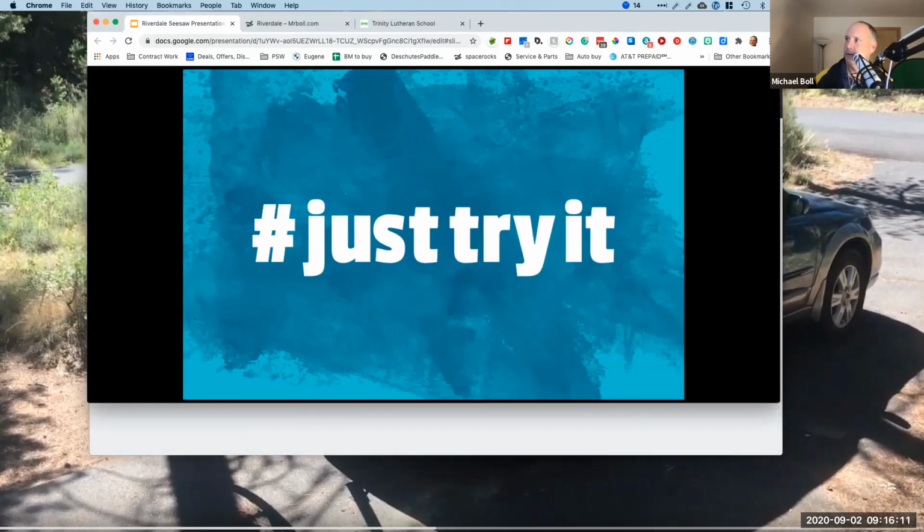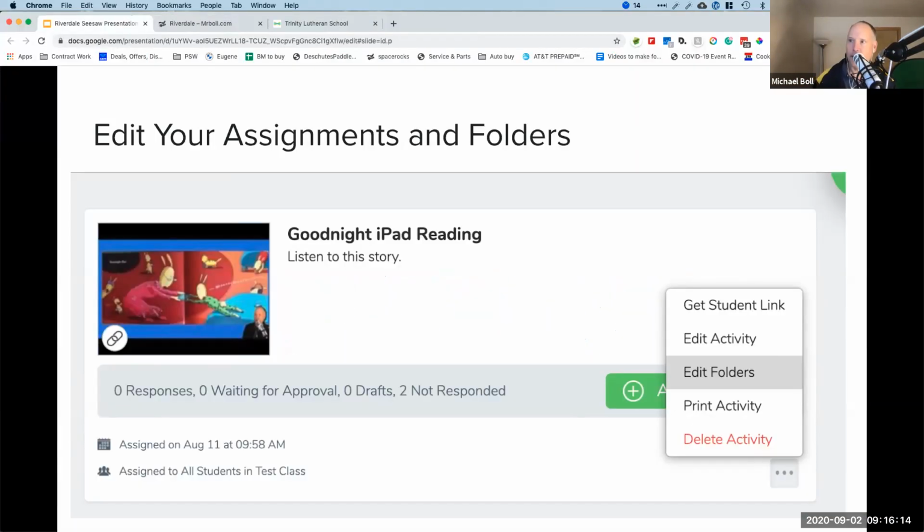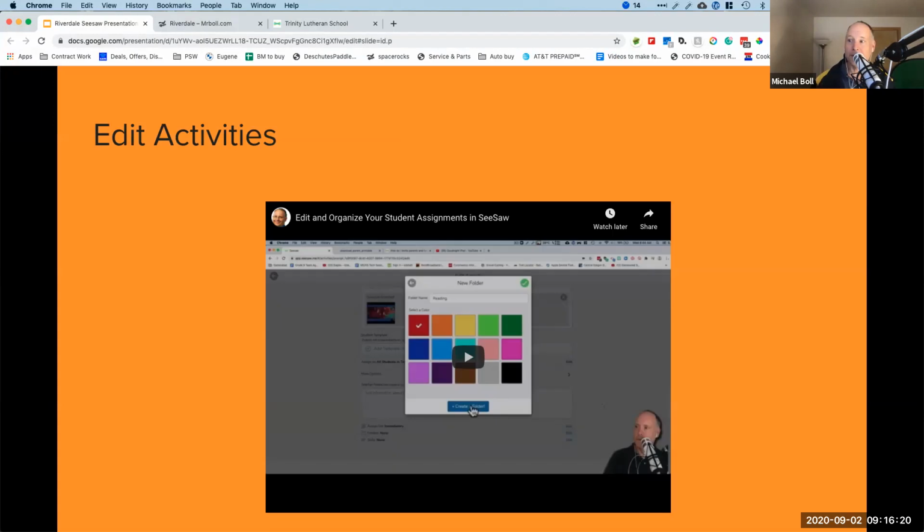So we've tried it. You can edit your assignments and folders as well. So you can create folders, which is especially useful for elementary teachers, right? Because you guys teach all the subjects.